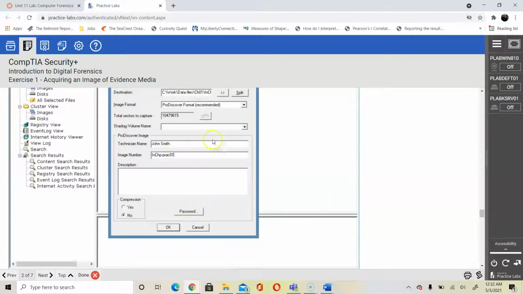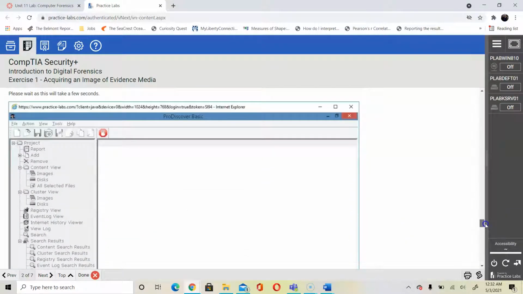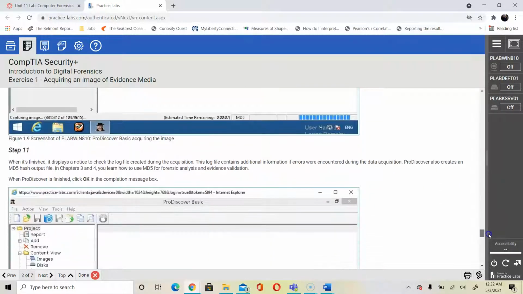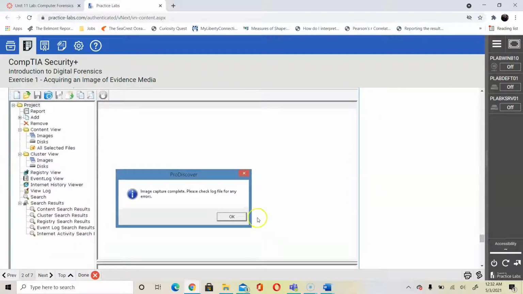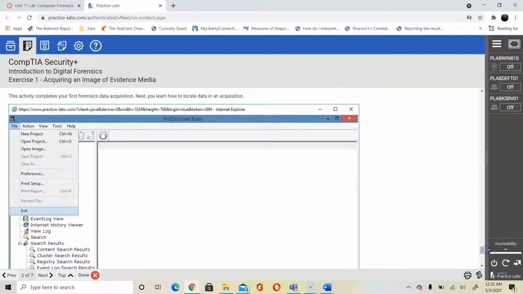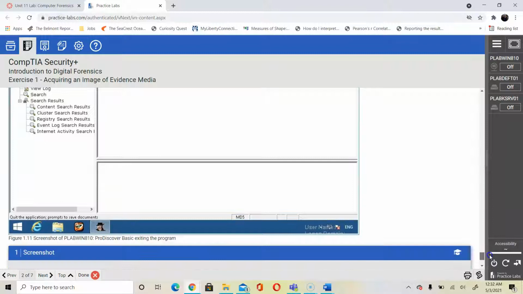Here it provides you with the screenshot. You should put in your name and the image name. And click OK. That takes a little bit of time. Once it's finished, you are going to click OK that the image is captured, and you can look at the log file. Then we're going to take a screen capture.